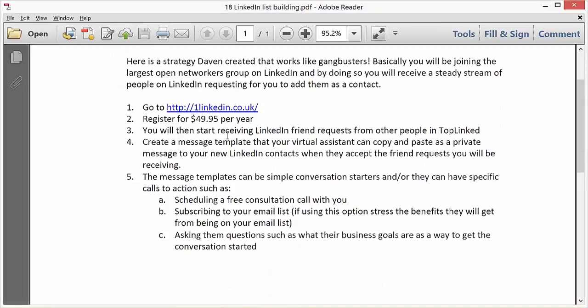Go to one.linkedin.co.uk, register for $49.95 per year. You will then start receiving LinkedIn friend requests from other people in TopLinked. Create a message template that your virtual assistant can copy and paste as a private message to your new LinkedIn contacts when they accept the friend request, meaning when your VA, virtual assistant, will be accepting the friend request you'll be receiving.